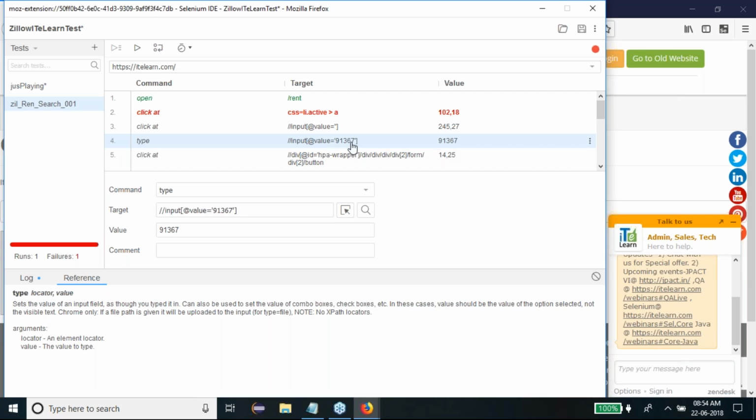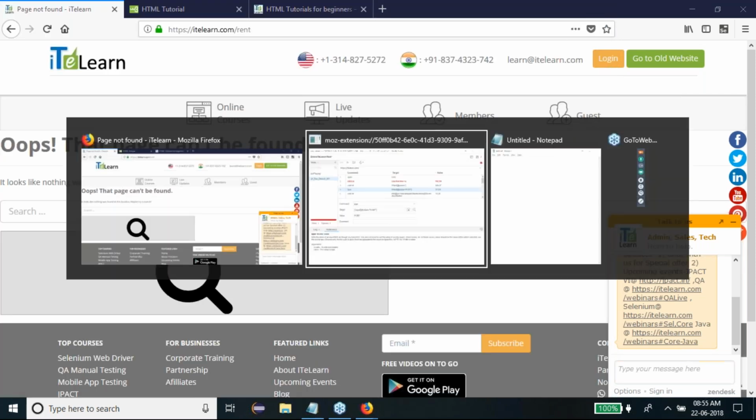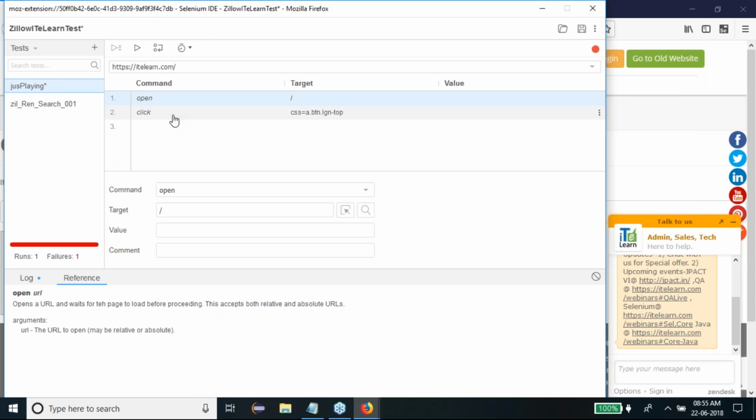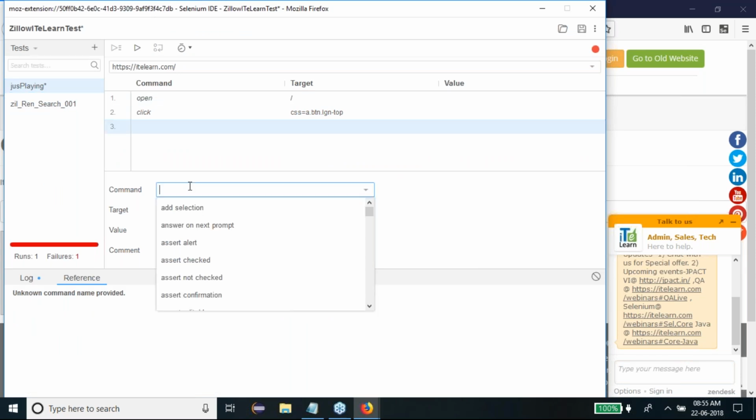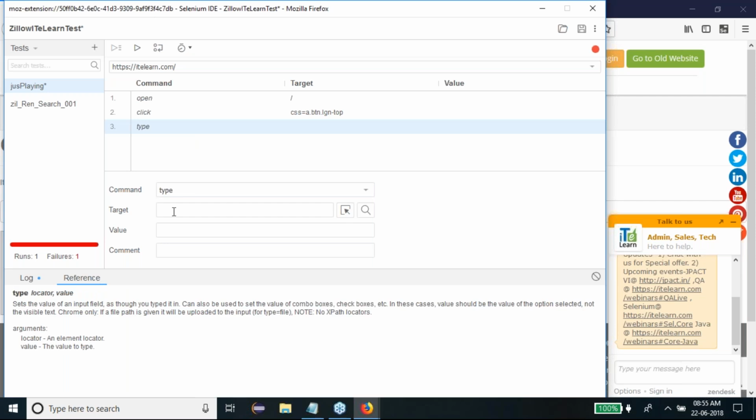So if this is setting the value in that place, then I know type is the command. So I'll go back to my iTelearn and let me see if I can start writing type. Perfect, thank you. And now the target I have to identify. How do I do it?